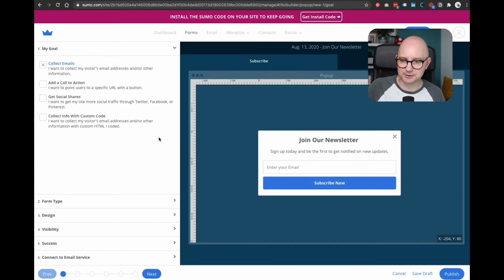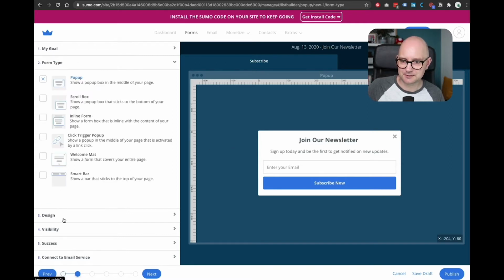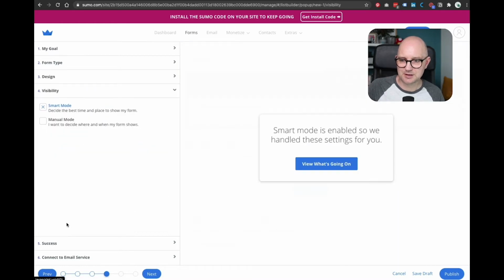So the first thing I want to do is basically work through each of these options and just check I'm happy with all the settings. Visibility is the section where you're going to decide how the website shows the pop-up, what's going to trigger it. You can leave it on smart mode, and then Sumo will simply decide when's the best time to intervene in that browsing session.